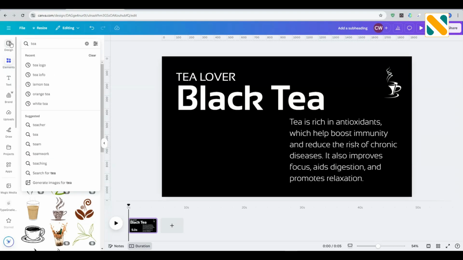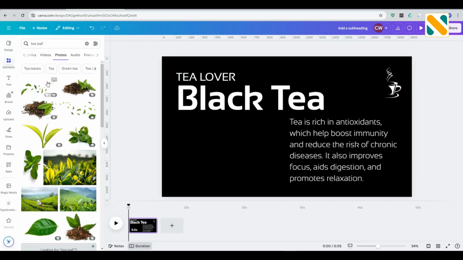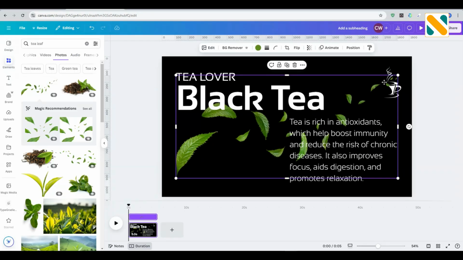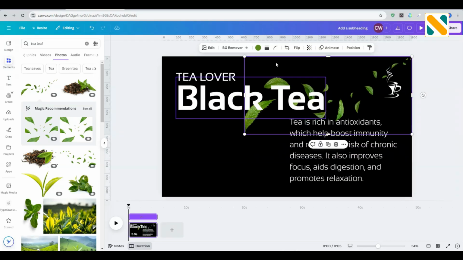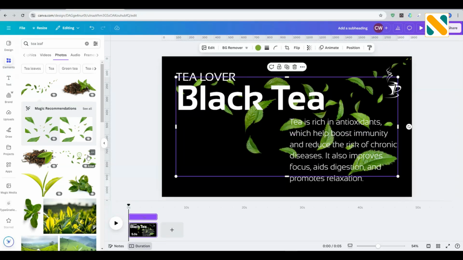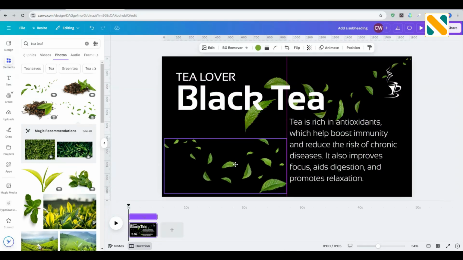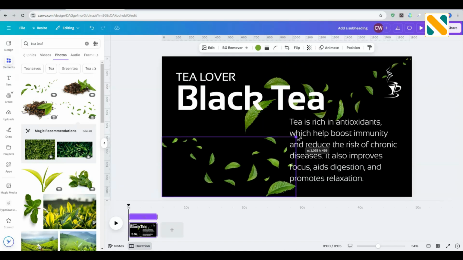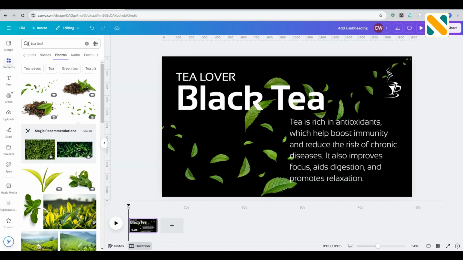Search for the tea leaf. Add this. Change the position to backward. Now select this. Add your product.